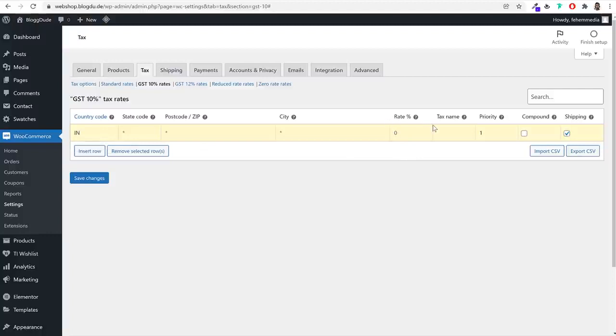Under rate, because it is 10%, I'll type in 10. GST name or tax name will be GST 10%, so that this name will be displayed to your customer while they do the checkout or on the cart page. So you have to type in that. Then you can untick shipping and click on Save Changes. And just like this, you have set up your first GST rate.